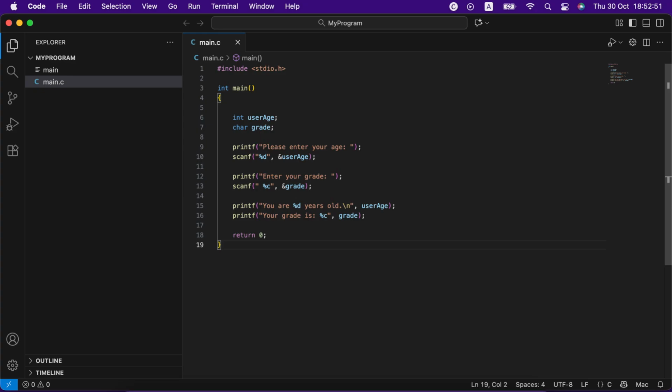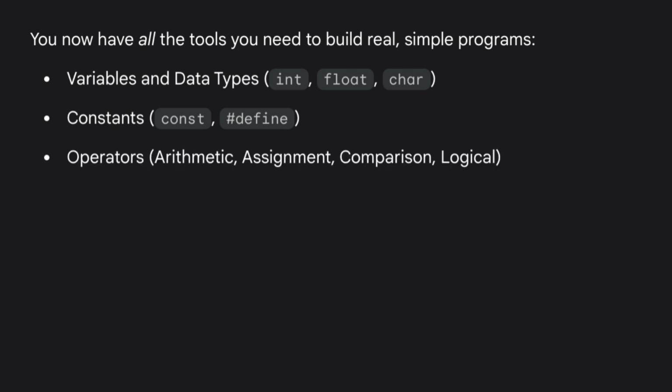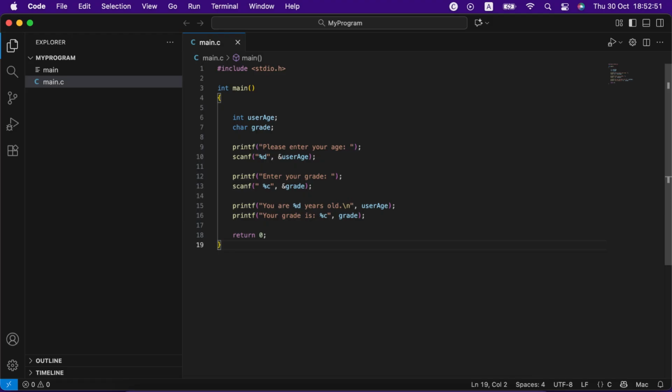This is a huge milestone. We have now completed all the fundamental concepts in Section 2. You now have all the tools you need to build real, simple programs. Variables and data types: int, float, char, constants, const, #define, operators, arithmetic, assignment, comparison, logical, and now I/O, printf and scanf. You can now calculate, make decisions, and interact with the user.